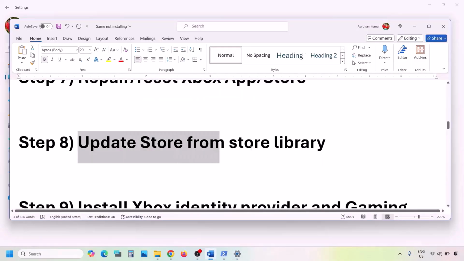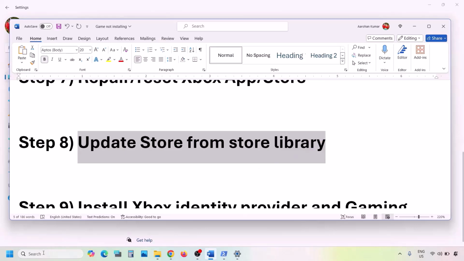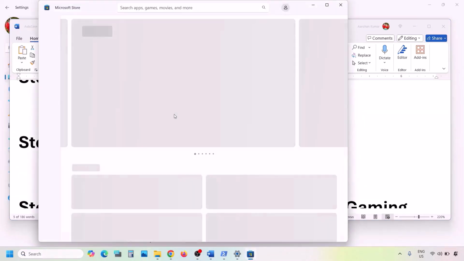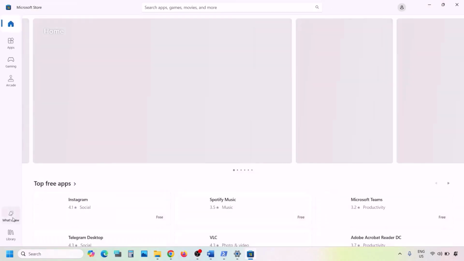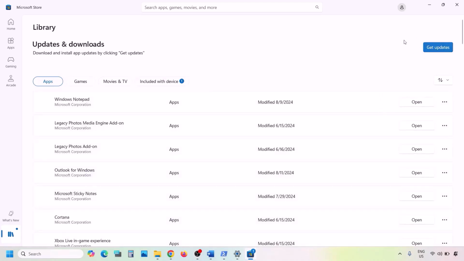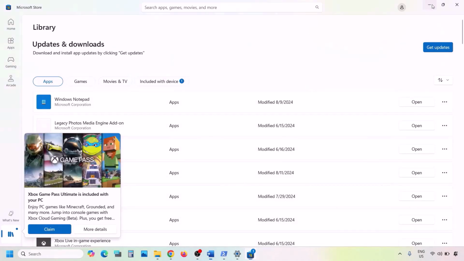Still you're facing the problem. In that case, you can update Microsoft Store from Store library. So you can open Microsoft Store, and then once Microsoft Store is open, on the bottom left, you will see the Library option. You can go to Library, and then you will see the Get updates or Update now option. So update everything over here. Once the update is complete, you can check.